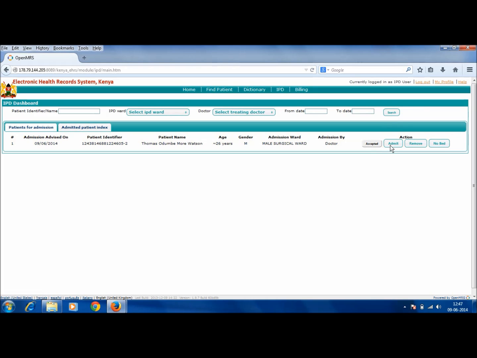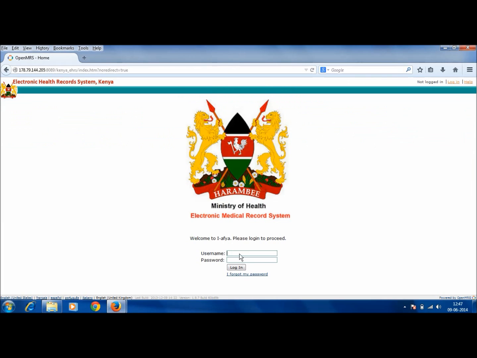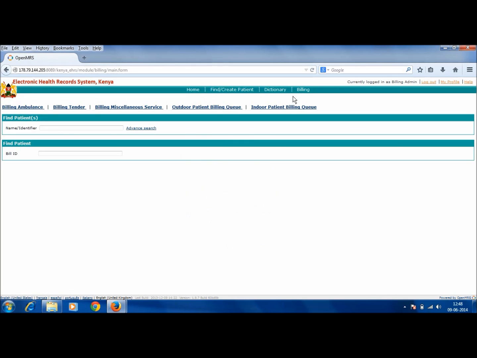Until now, the patient cannot be admitted because the patient has not paid the IPD initial deposit at the time of billing. So let us now log in through the billing administrator and see how this patient is differentiated as an indoor patient at billing. Click on billing on the navigation menu after logging in through the billing admin username and password, and then click on indoor patient billing queue.